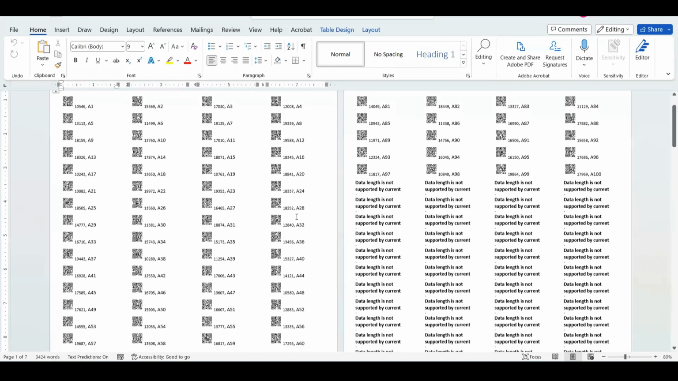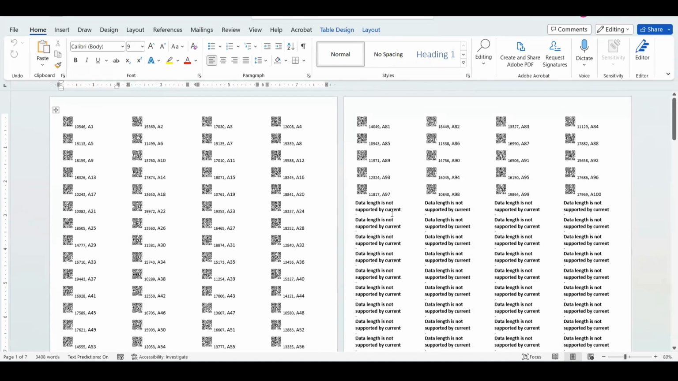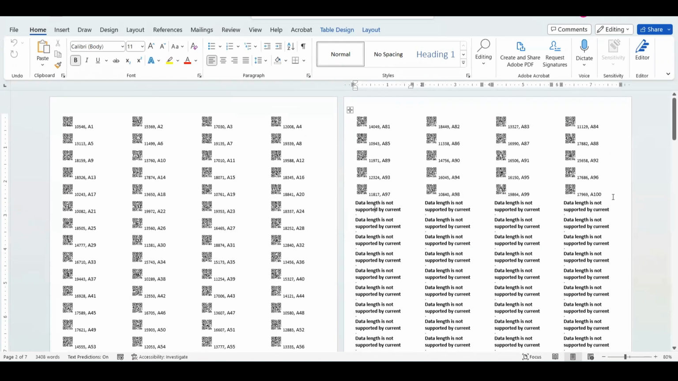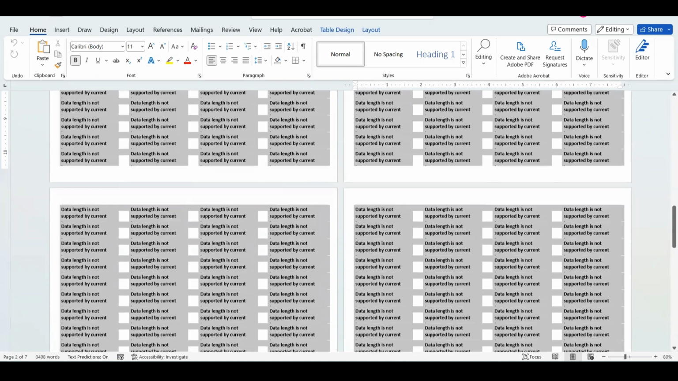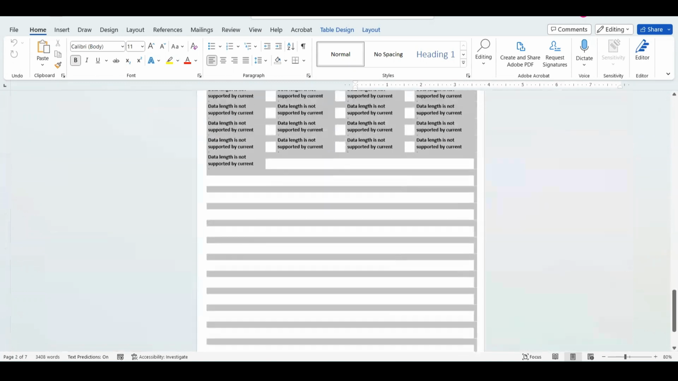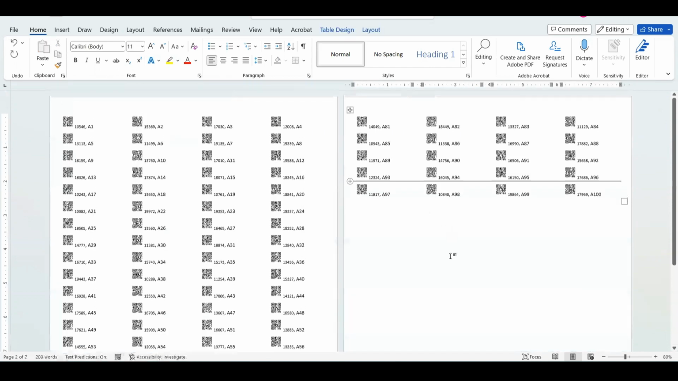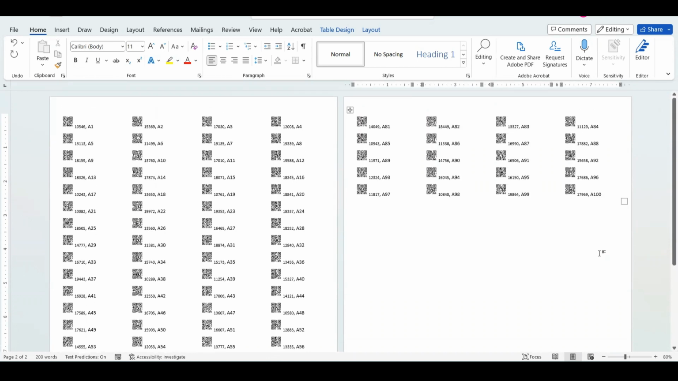And now I have my document with every single label that I had on my sheet. This right here, this "data length not supported," just means that we ran out; we reached the end of the Excel document. So these can all be deleted just by copying them and deleting them. And now we can go and print this out just on a regular laser printer or an ink printer.